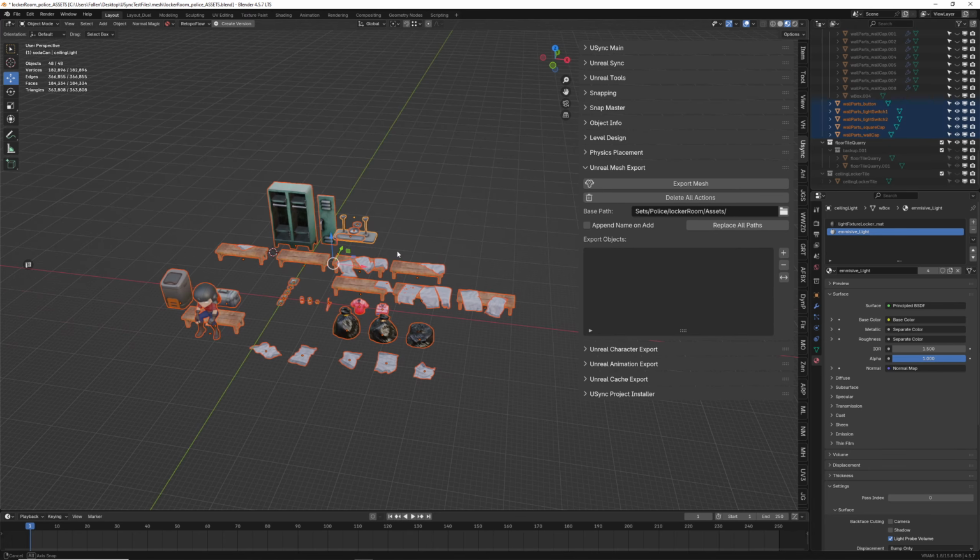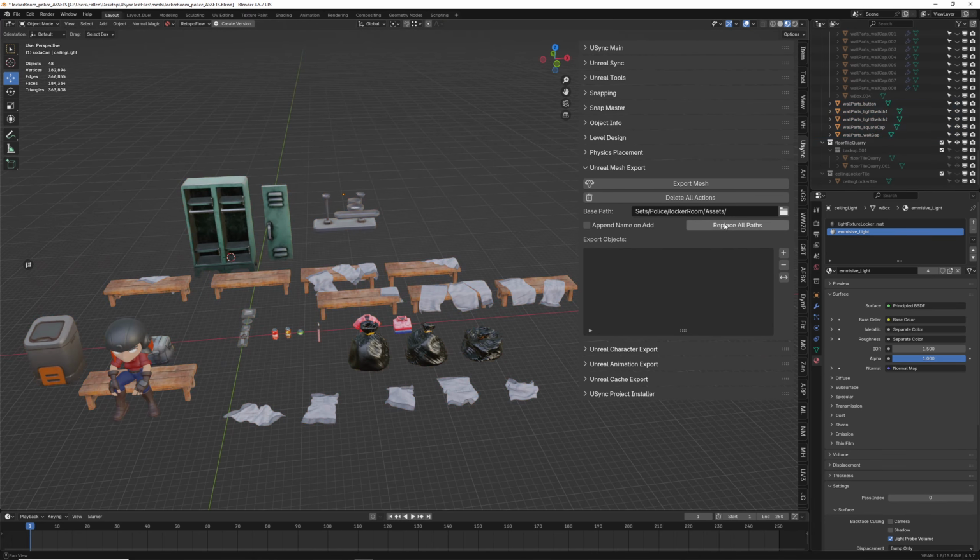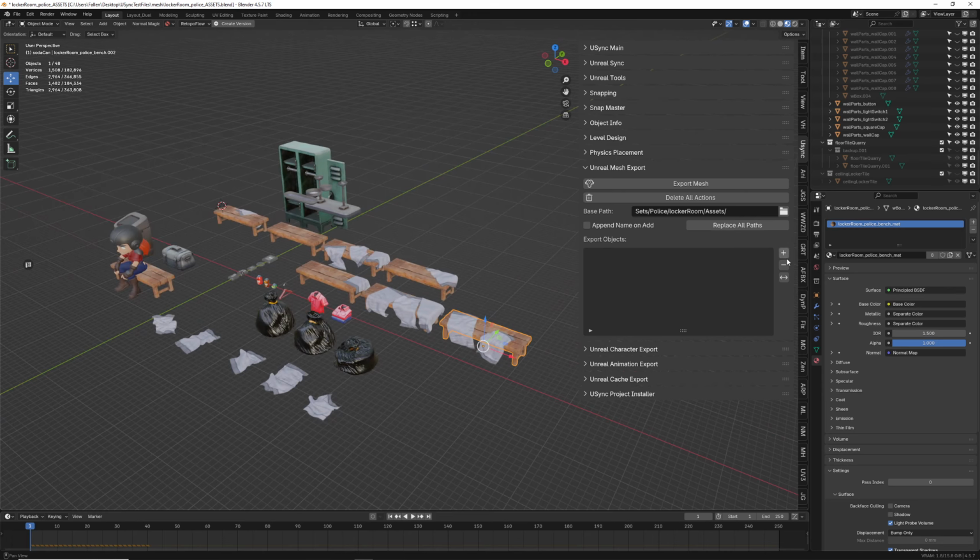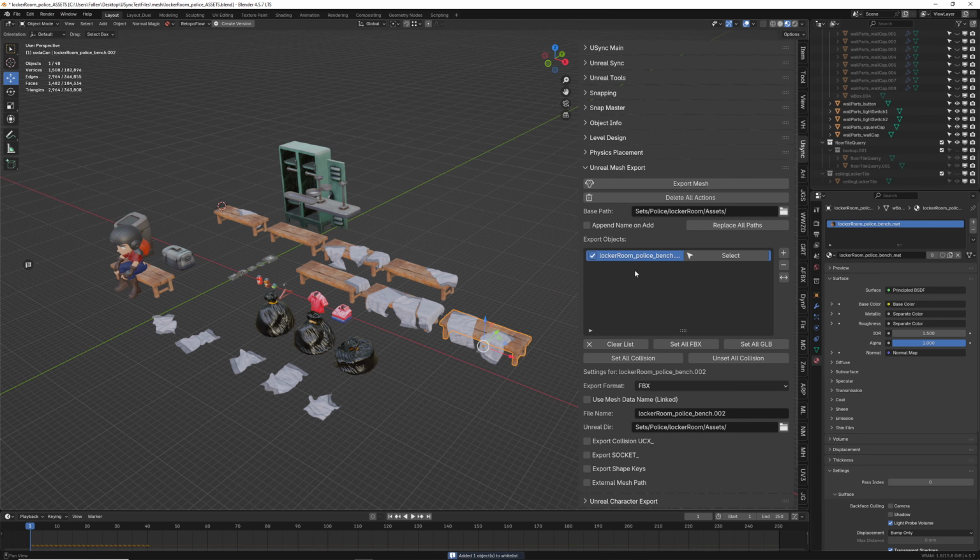I can select everything. Actually, let me go through this real quick. The base path is where Unreal will set up the location for it. So if I just select this one, it'll automatically add this to the Unreal directory. When it saves inside of the Unreal project, it will be in Content, Sets, Police, Locker Room, Assets, and then it'll be named this.